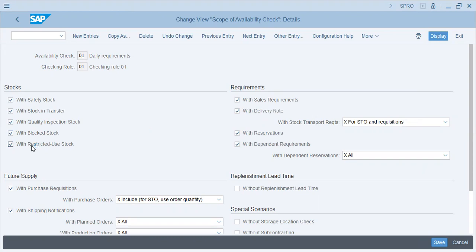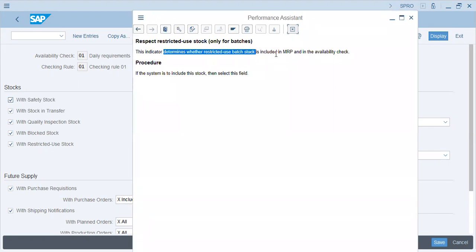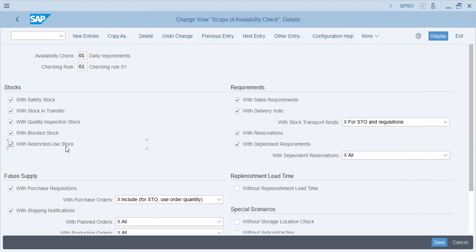Restricted use stock determines whether restricted use batch is included in MRP in availability check. Whether restricted use can be for a sales order. Okay.